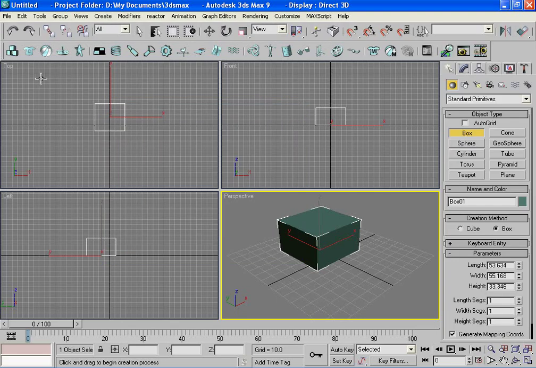Today I am going to share a small tutorial with you about the animation in 3D Studio Max 9. Well, if you have got an older version of 3D Studio Max, like 7 or 8, I am sure this tutorial will work on those versions also.